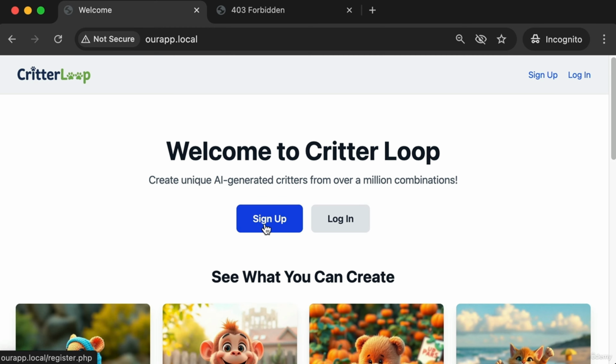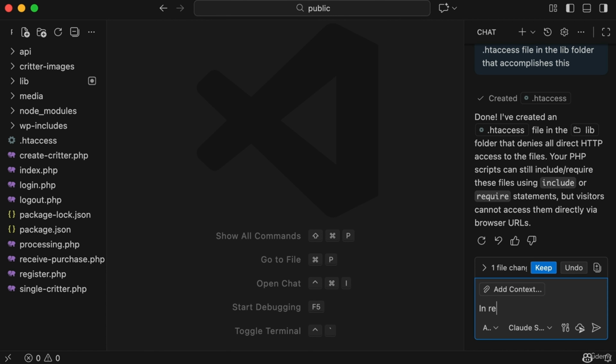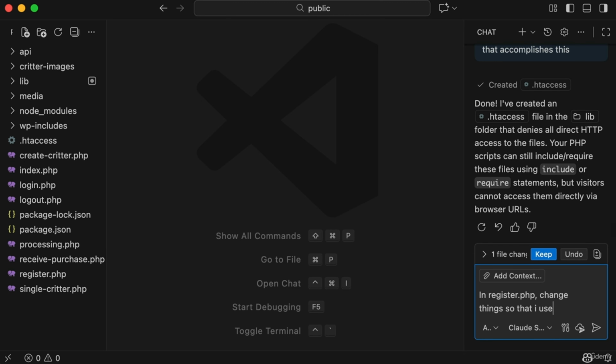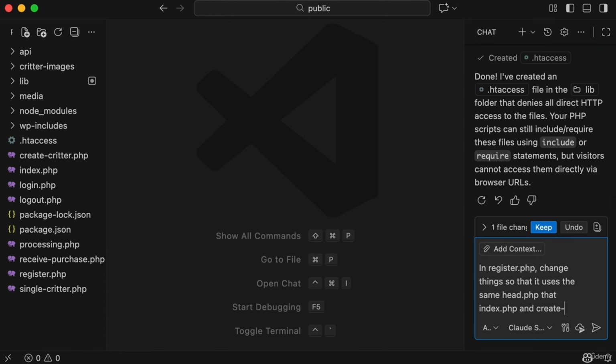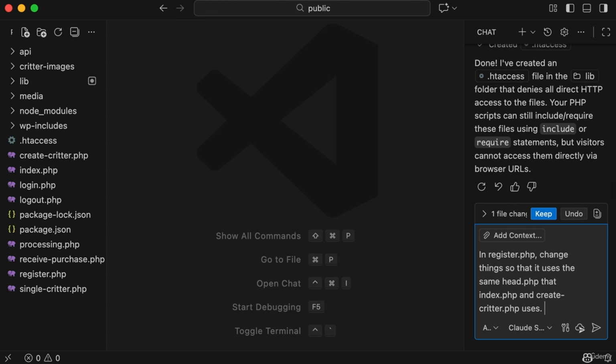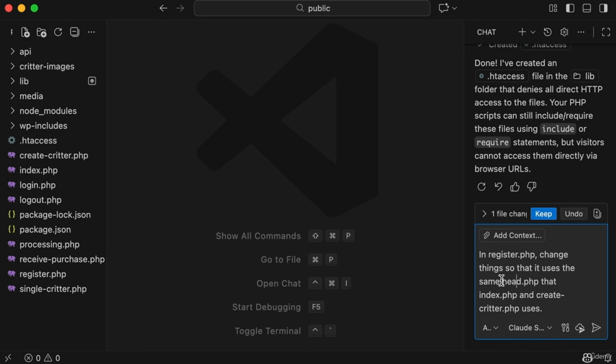So for example, if you click on sign up or register, this screen needs a bit of styling help. So let's just write a prompt. I'll say in register.php, change things so that it uses the same head.php that index.php and createcritter.php use. I don't want it to have the header though. So I want this screen to not have the header. I think it should just have the sign up form field, and then I guess it could have the footer though. So let's say we've included head but not header.